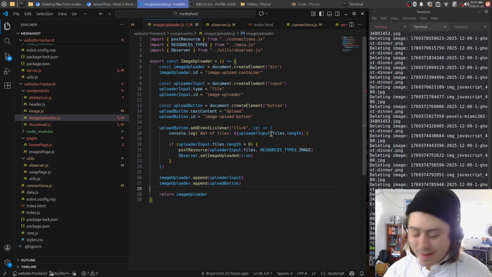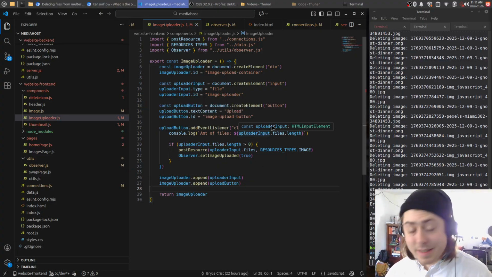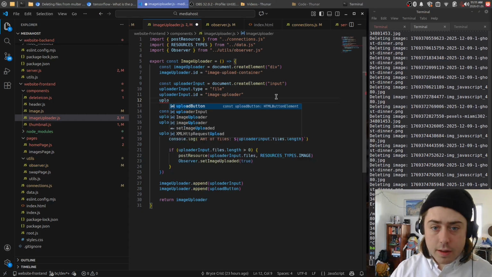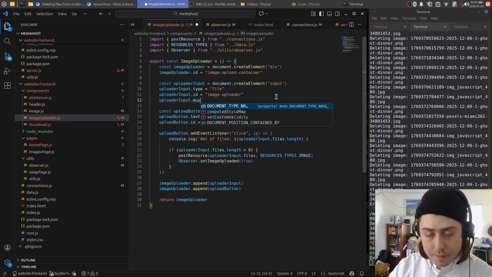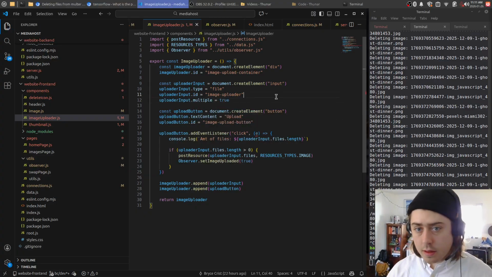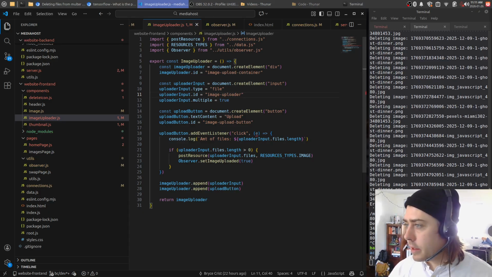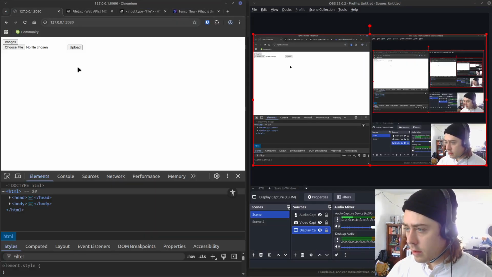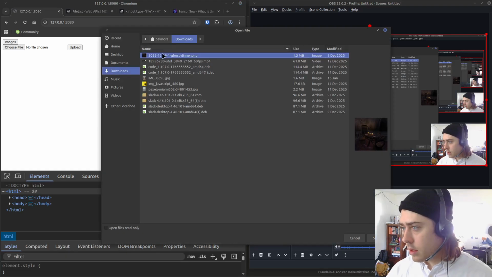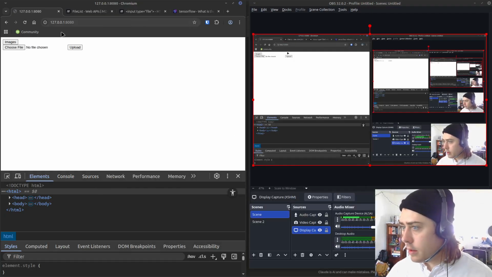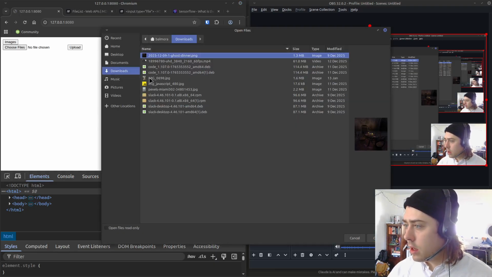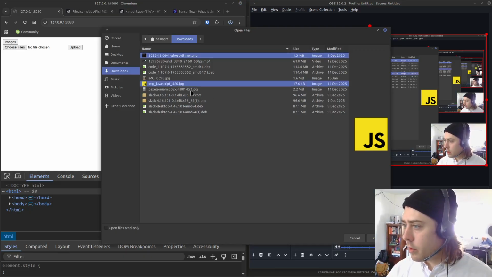Okay. I might need to swap these hotkeys just a little bit. Okay, so uploader input dot multiple. It's not really a boolean, but so it goes. Okay. Oops. Oh, we need to hard reload. There we go.